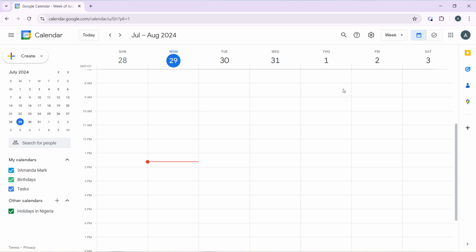So now that we're here, let's quickly hop into today's topic, which is how to share your Google Calendar with others. Over here, head over to the left navigation panel where you have My calendars and Other calendars. Go ahead and click on your calendar. Select the calendar that you want to share.